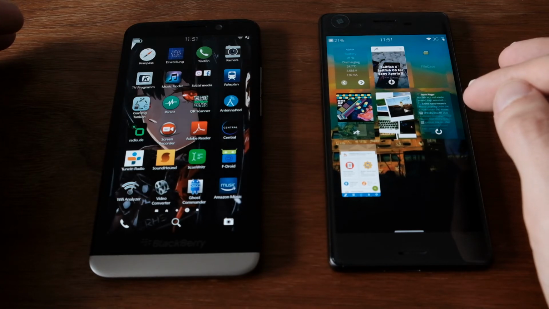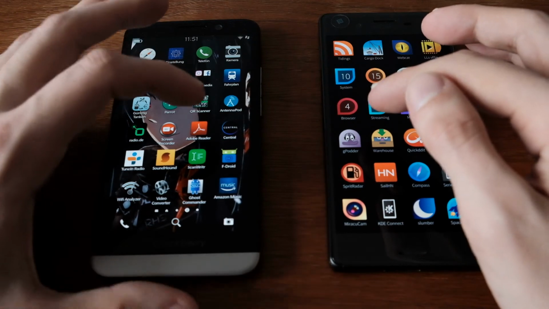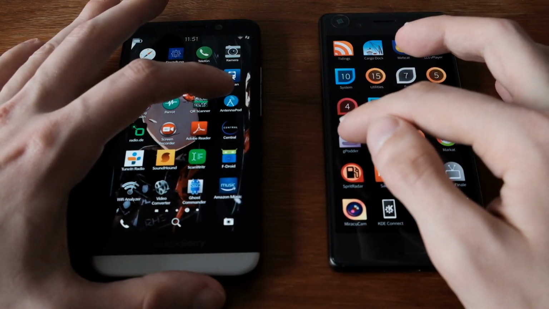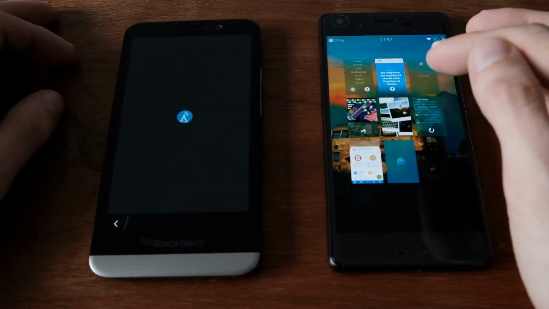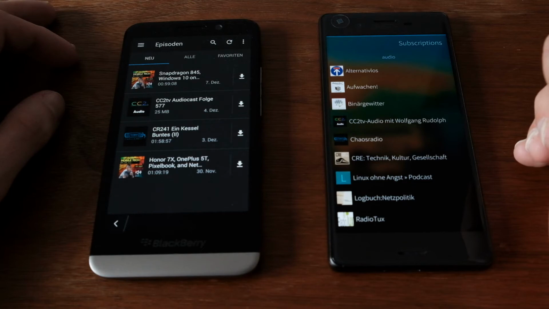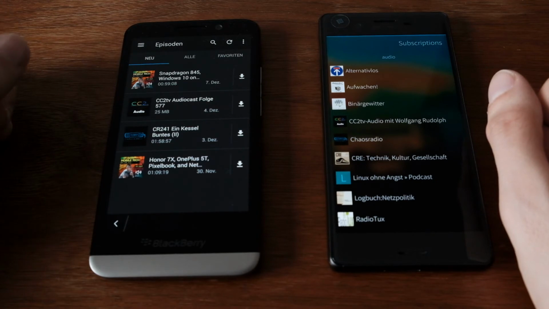So what we will do instead is start the podcasting client. We have GPodder on SailfishOS and AntennaPod, which is an Android application on BlackBerry 10. So 1, 2, 3. And I think GPodder won here against the AntennaPod on the BlackBerry 10 by a slight margin. Oh, I see I have lots and lots of podcasts that I still have to listen to.